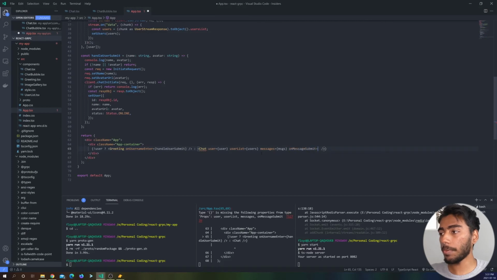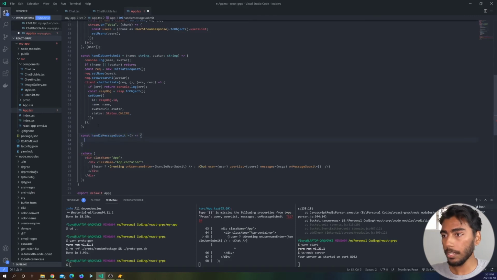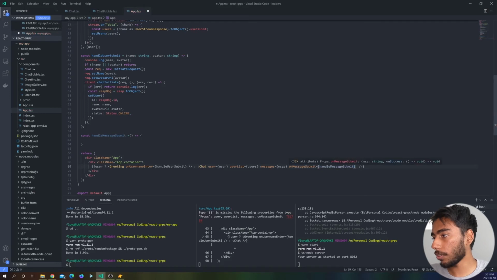And then we have an on message submit. Okay, so this is something that we still need to create, and that is fine. We can do that right now. So const handleMessageSubmit, right? And let's see what I type this as. So if I take this over here and plug this in here, let's see what this is. So it sends me back a message and an on success function.